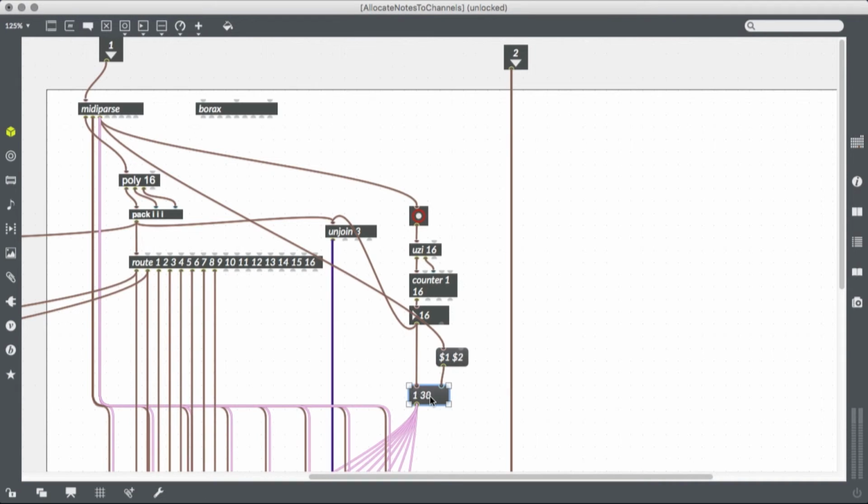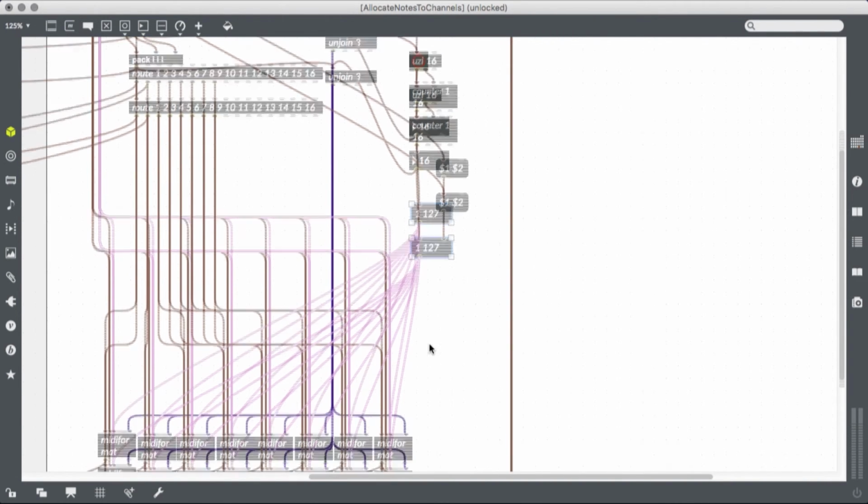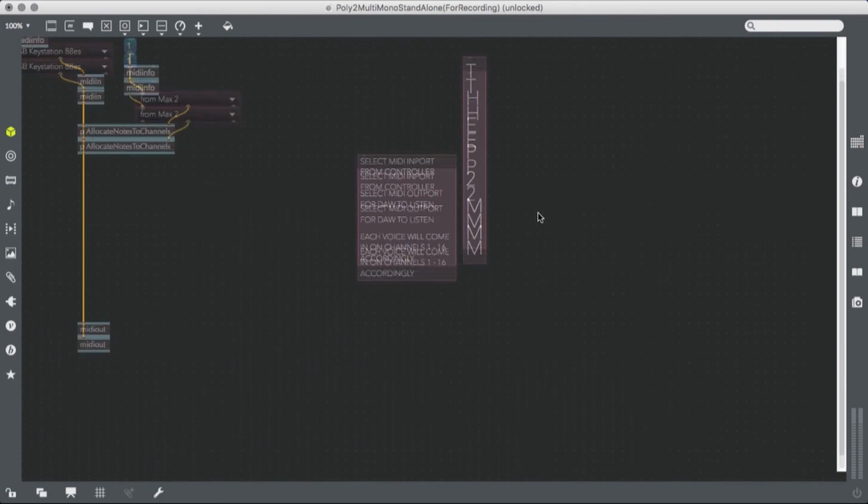And then you'll notice here on the control change out of MIDI parse, I'm setting this guy, and so you can do mod wheel, volume changes, sustain pedal, and it's going to bang those messages out on all the channels. So hopefully that makes sense to some extent.